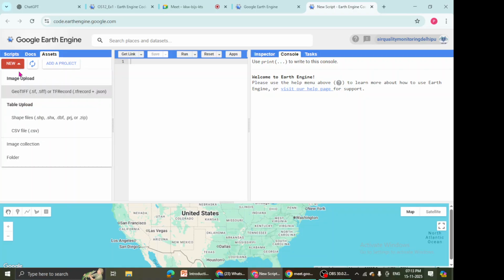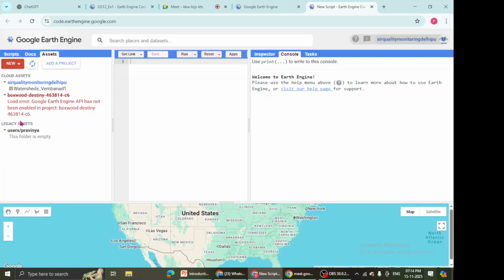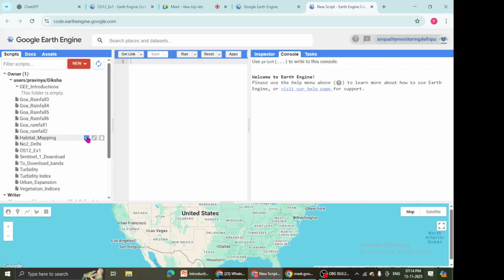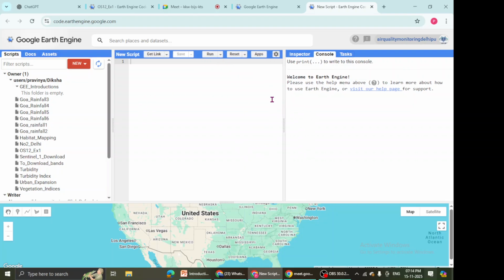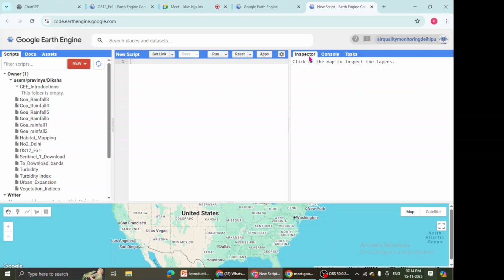So you go to new, whether it is a shape file or a geotiff, or a CSV file, an image collection, or a folder, you can choose and upload that particular file over here, such that it will be available for you to be used within your scripts. Now besides that you have a code editor over here. This is where your script will be visible. This is where you are going to write your script, and here your code will be inspected. All the layers that you add will be inspected.